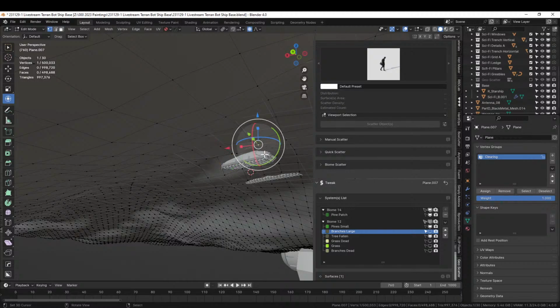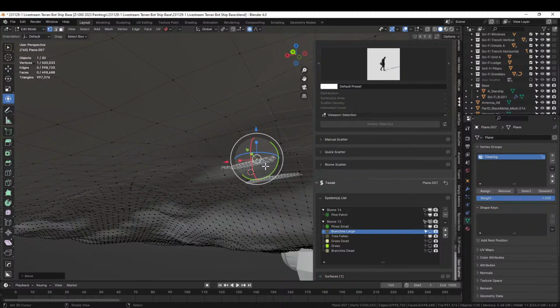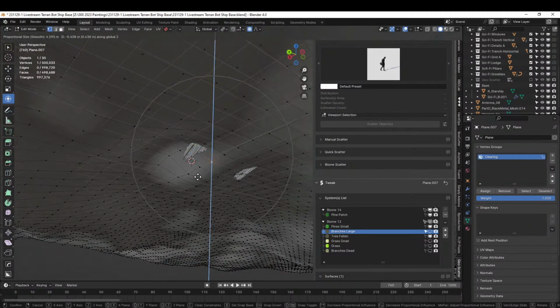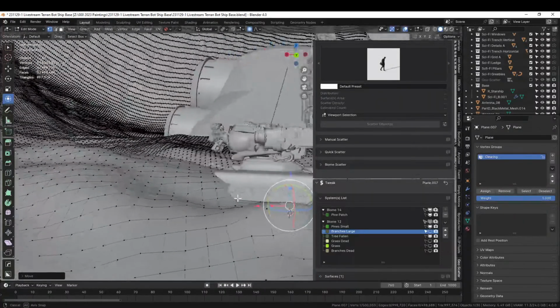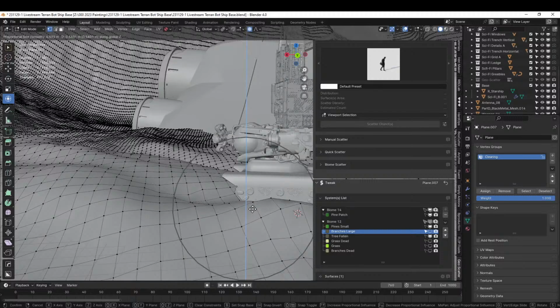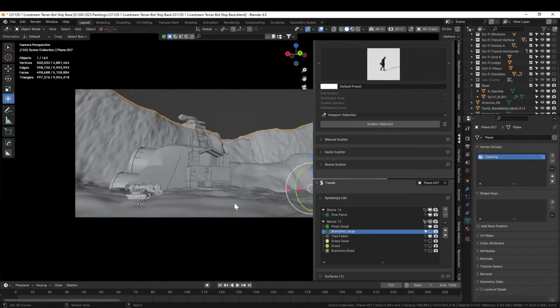Yeah, come on. That seems good enough. Well, no, that's not good enough. Ooh, that's ugly. That seems good enough. Okay, so there's our thingy in the foreground for scale.